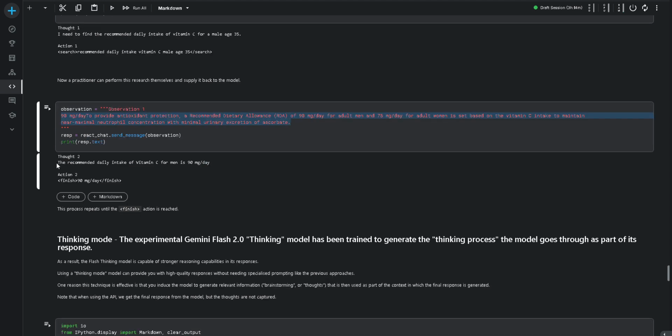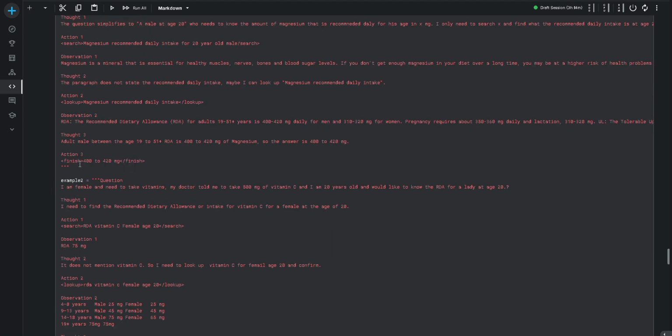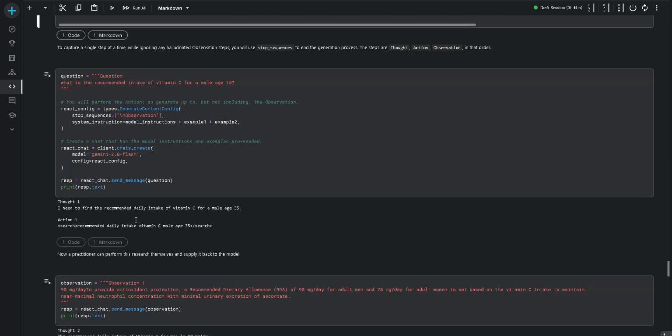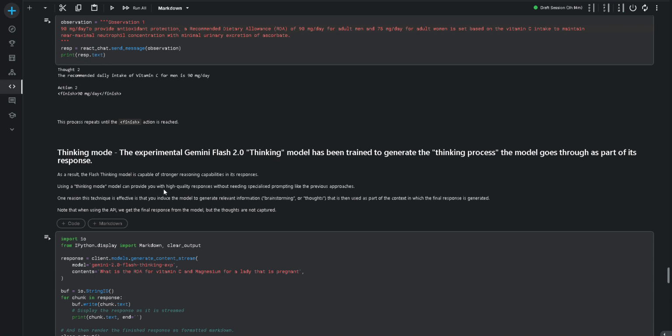And then over here we go, the recommended daily intake of vitamin C for a man is 90 milligrams a day. Here's action 2, giving us our final result, finish at 90 milligrams a day, as we've stipulated in the above reason and act. Okay, so that gives us exactly what we're looking for.